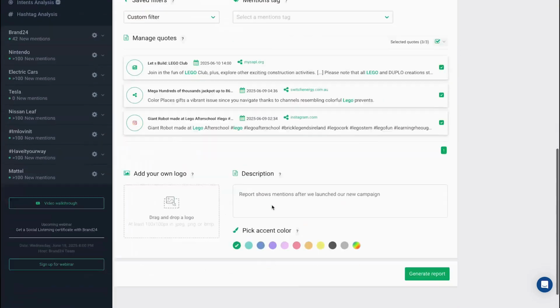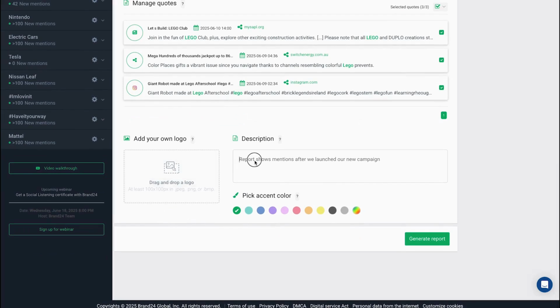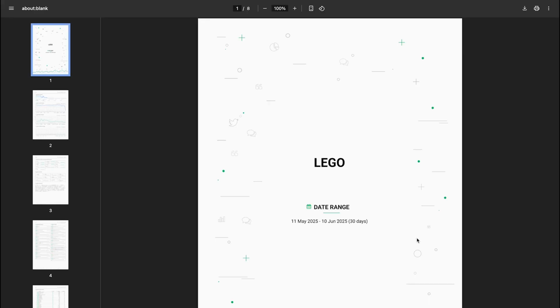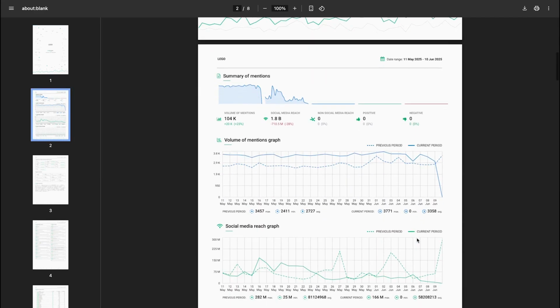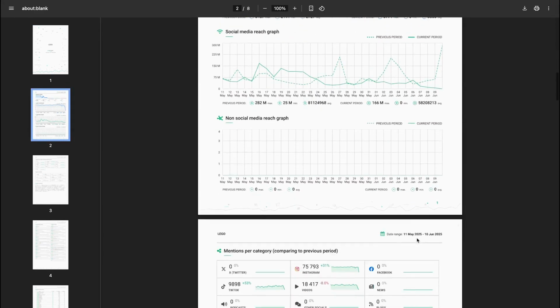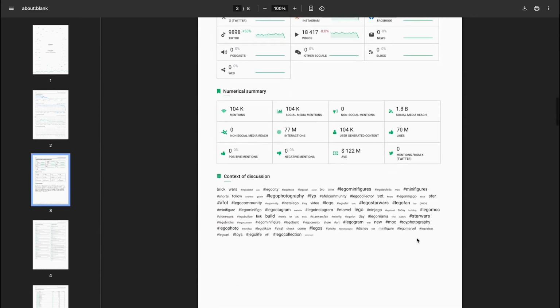You can also add your logo, description, and brand colors before clicking Generate Report. Once it's ready, scroll through your first media monitoring report. And remember, each report needs to be customized. Or we'll generate a default version.